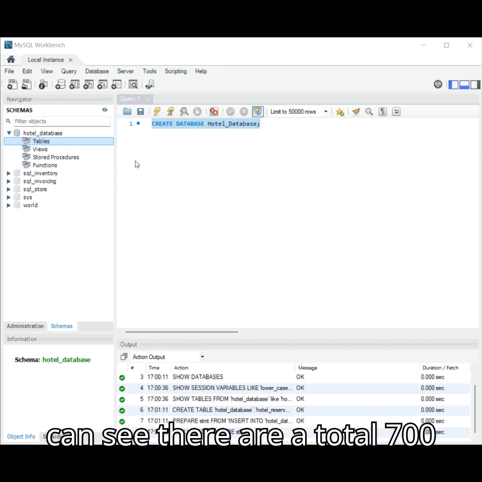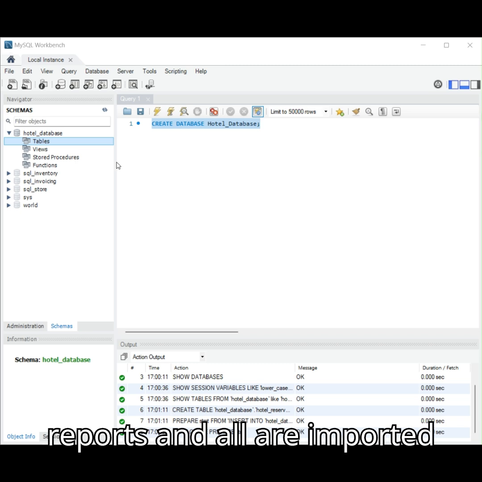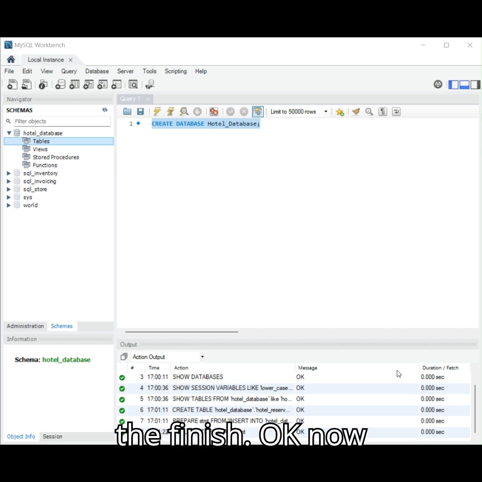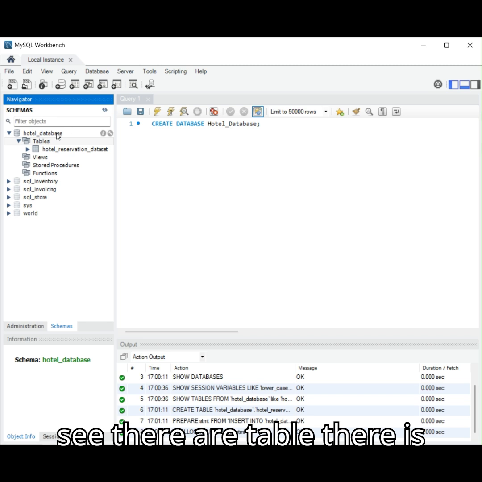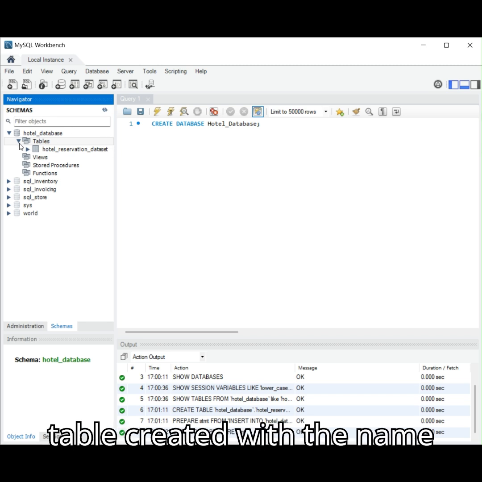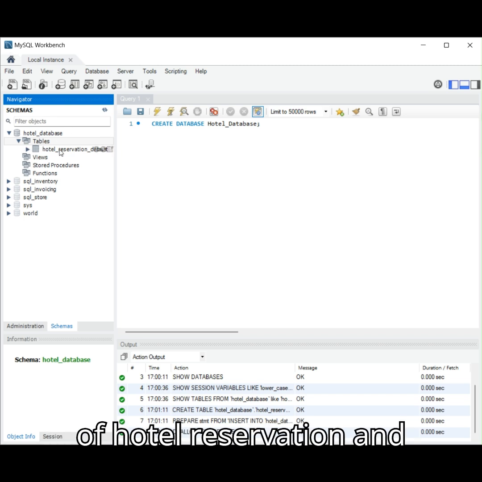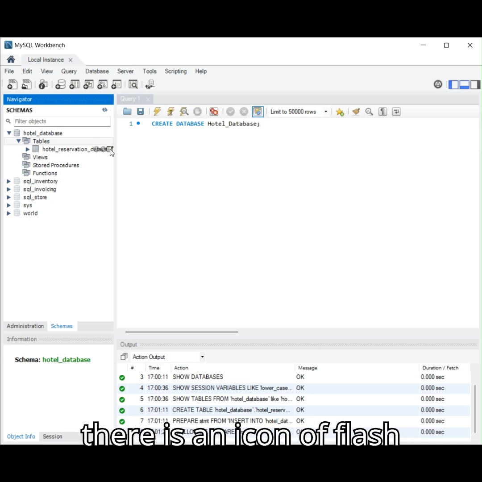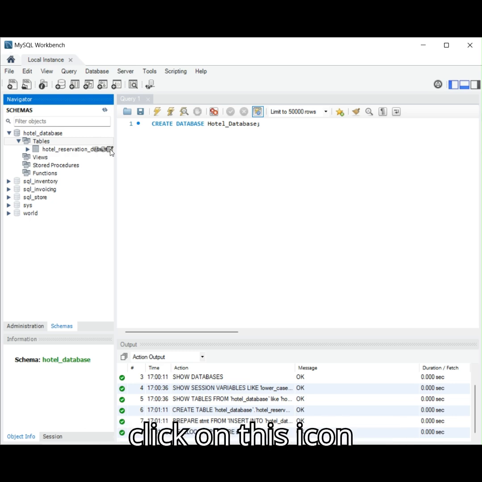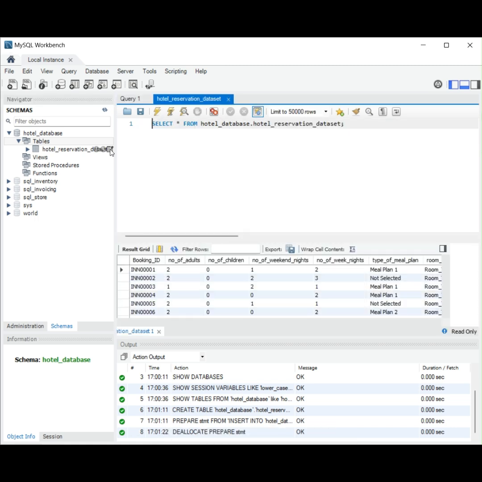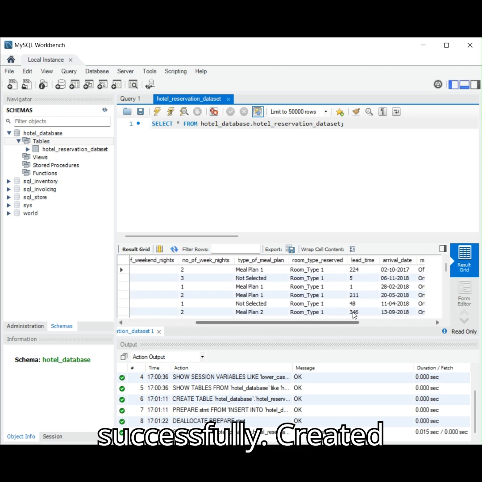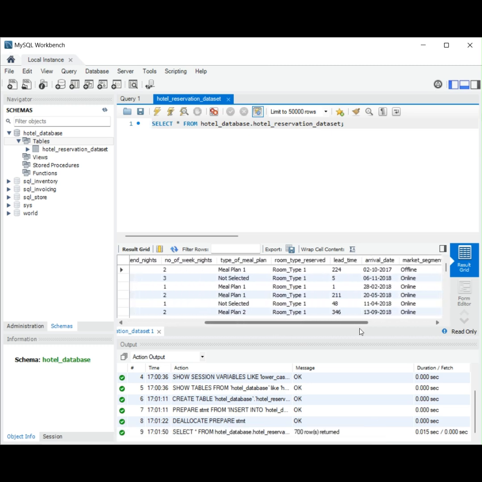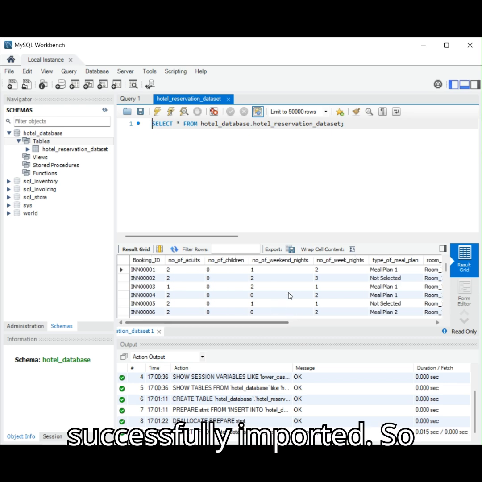As we can see, there are a total of 700 records, and all are imported successfully. Now clicking on finish. Okay, now again we have to refresh the schema. As we can see, a table is created with the name of hotel reservation, and there is an icon of flash filling the tables. If we click on this icon, the table is now successfully created with all of the data imported.